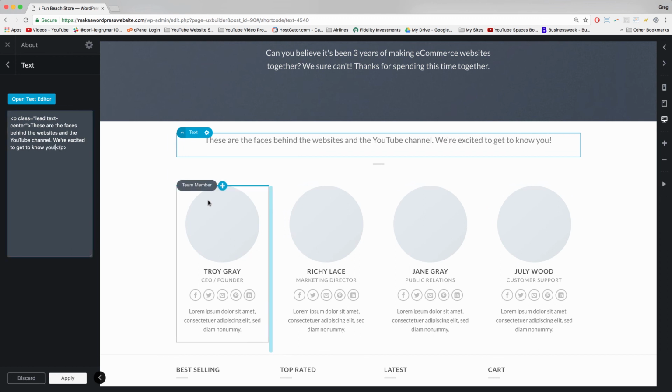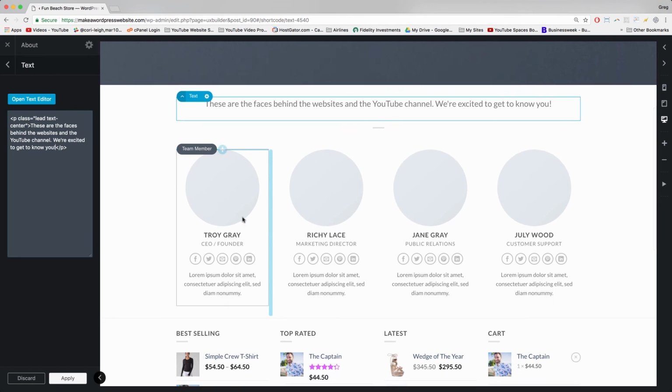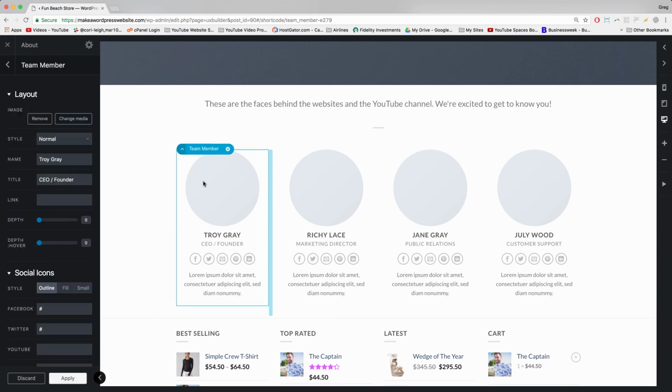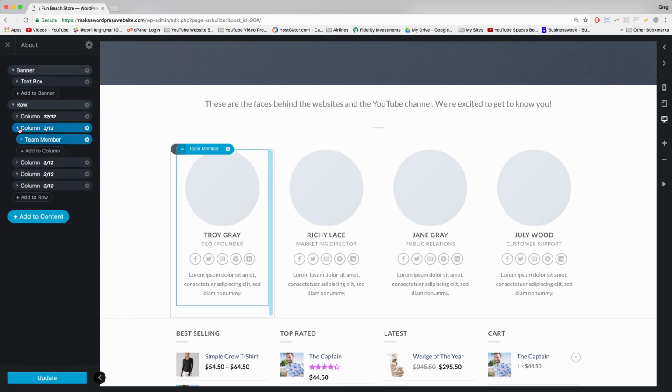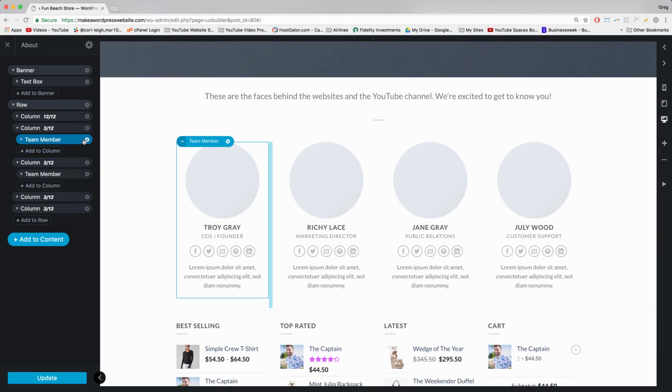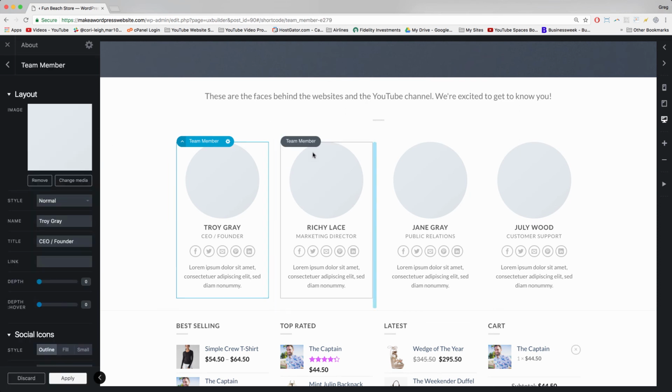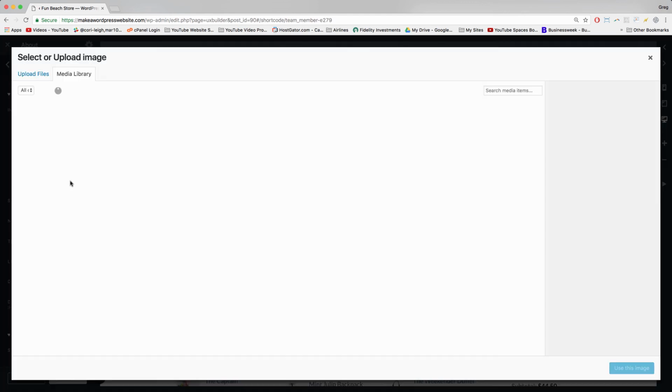Excellent. All right, and then to change up one of these little CEO or marketing director boxes, we're gonna start by clicking on the circle. So what that's gonna do is open up our team member little piece of content here. It's a column with a team member inside of it, and then a column with another team member, and so on. So we want to click on the team member gear options, which is the same as just clicking on the gray circle. And now we're gonna change the media.